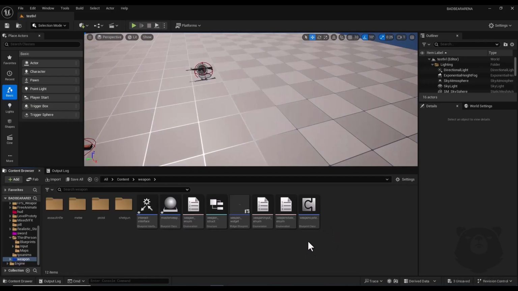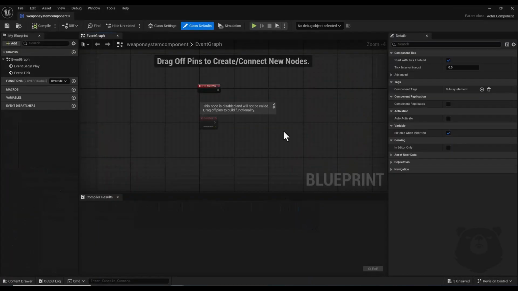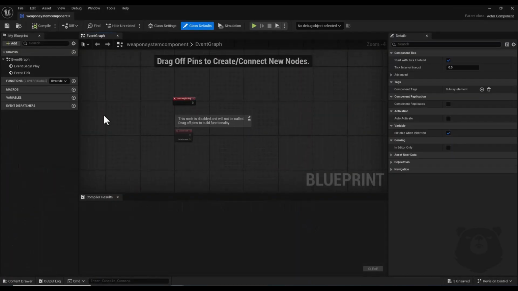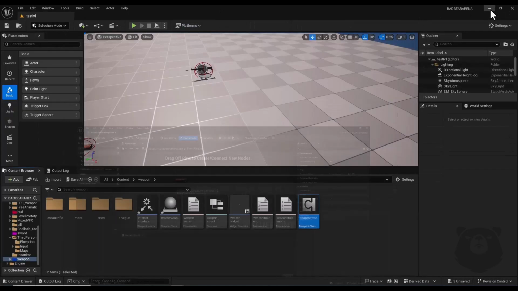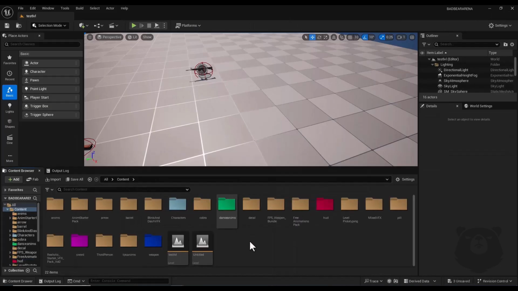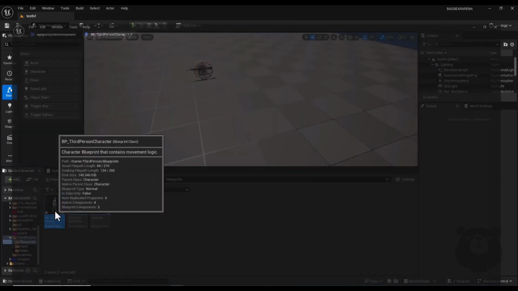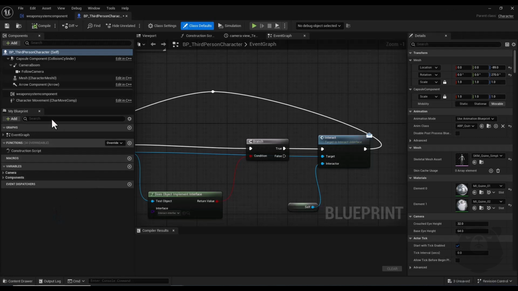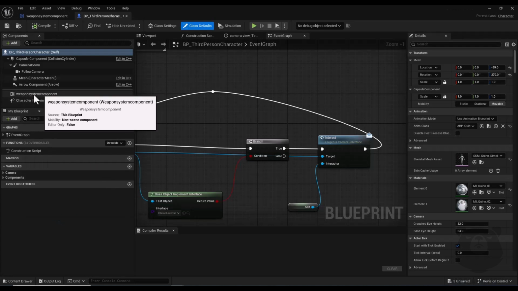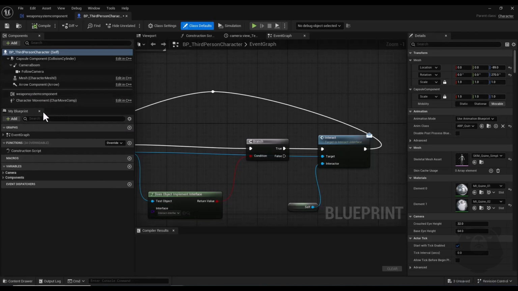Now I open my weapon system component. As I told you in the previous episode, I'm going to use this component for all of my weapon system functionalities, and I have also added this component to my character blueprint. As you can see, if I open my character blueprint, you can see my weapon system component inside the components section.